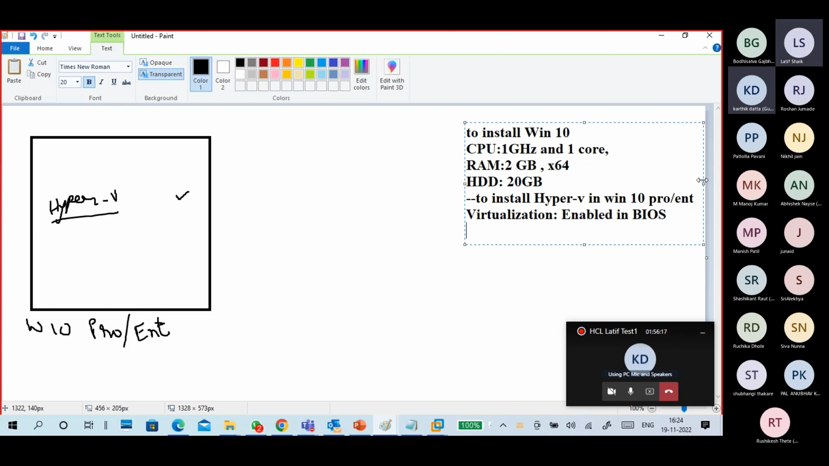Okay. And of course, enabled means the system is a 64-bit system only. A 32-bit system won't work here. Okay. Compulsory 64-bit system it is.